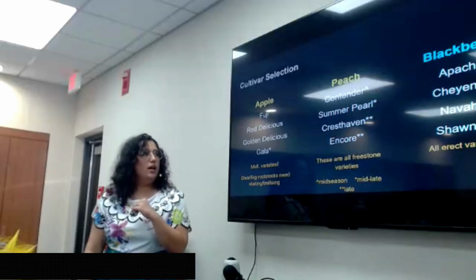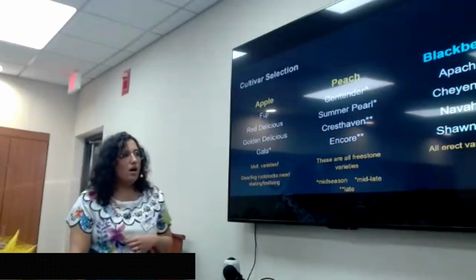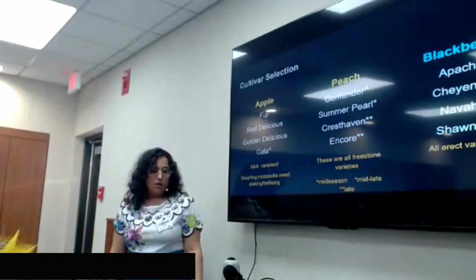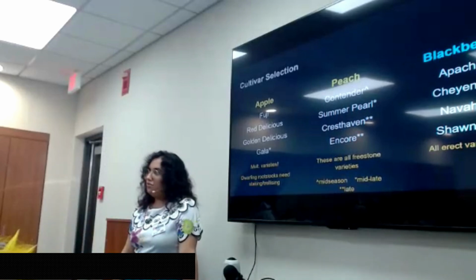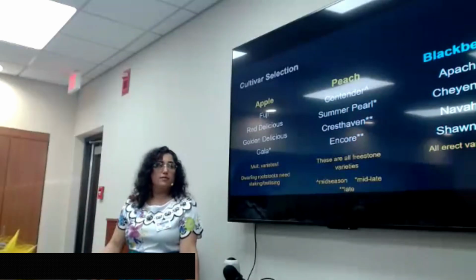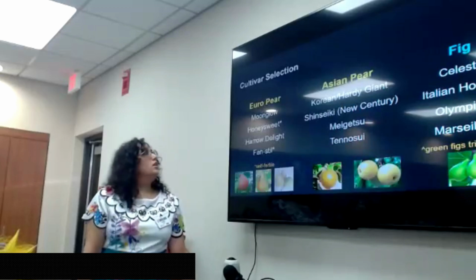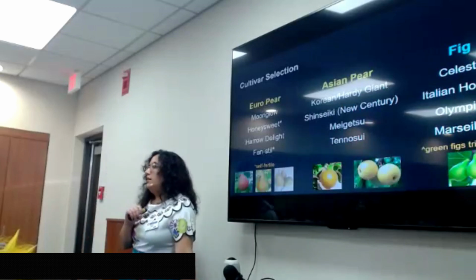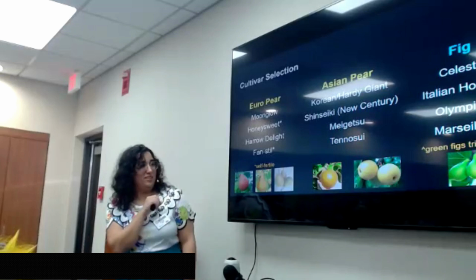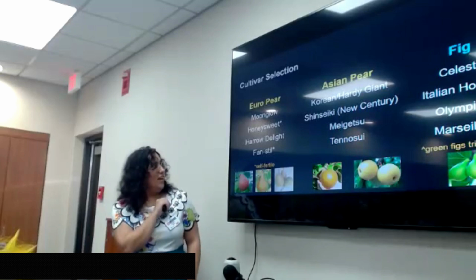And then for blackberry, we have Apache, Cheyenne, Navajo, and Shawnee, and these are all erect varieties, meaning that you don't need trellising or anything like that. They're fine. So these were given to me by Karen, so I cannot speak on them too highly, but she did give us pictures, which I am very grateful for.